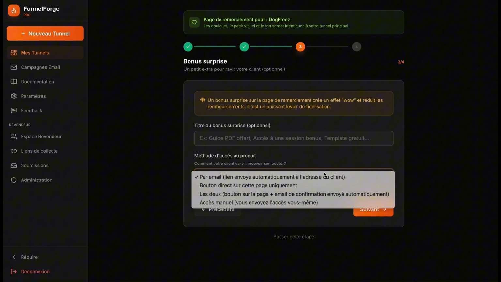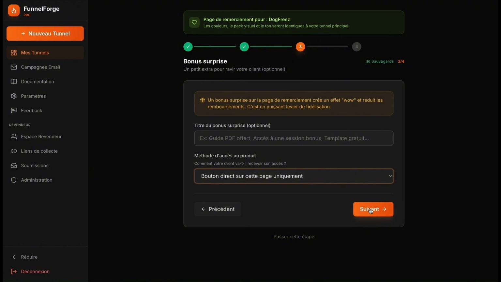Regarding the thank you page, we're not going to put a call to action on a thank you page. If you don't want to add one, that's fine. So I'm going to put a button directly on this page only. Okay, for my button, WhatsApp.